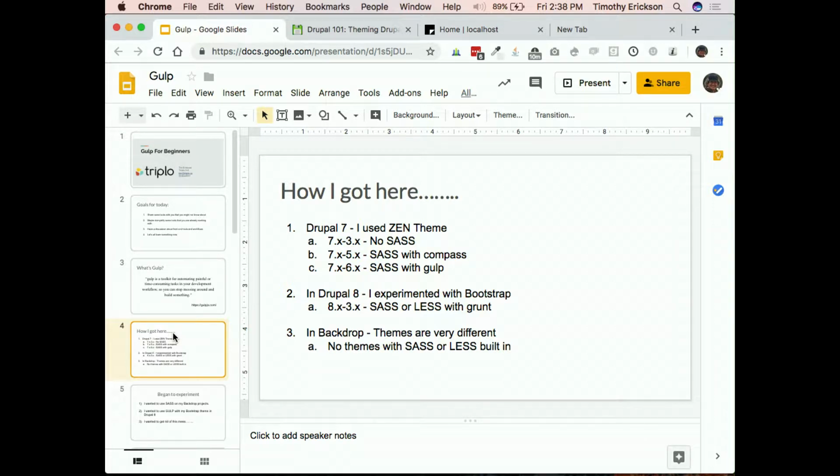Now I had to type Compass Gulp or Gulp Watch. It also started doing a bunch of other things that I didn't understand, but it didn't bother me because they were there. When I got to Drupal 8, I opened up the Bootstrap theme and wanted to work with that. At the time, and this was quite a while ago, there was no SASS compiler built in. So for the first time, I had to actually add SASS to a theme if I wanted to use it.